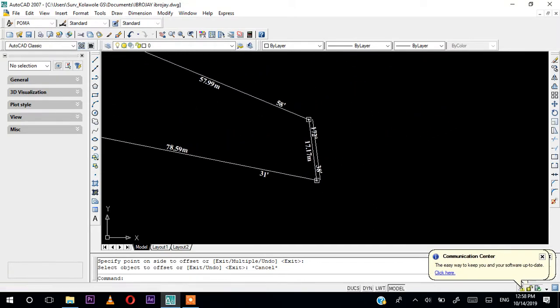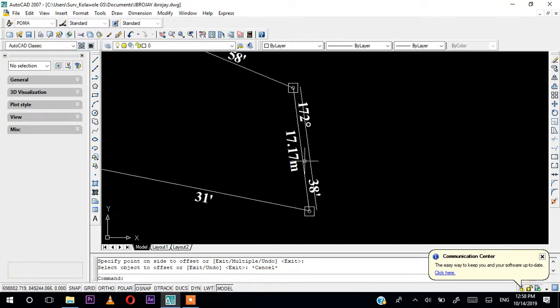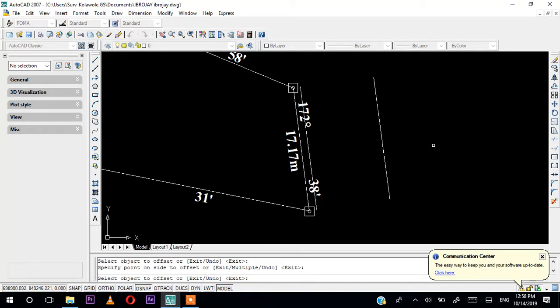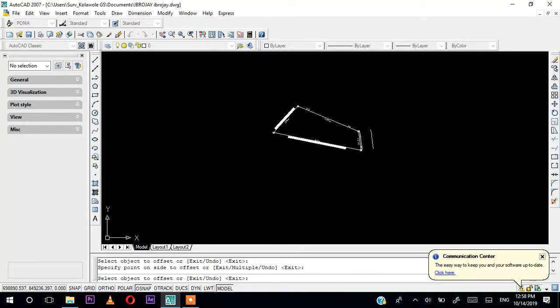Why will I click offset again? Because the road is 10 meters from this split. That is, the width of the road is 10 meters. From here to here is 1 meter, and from here to the other end of the road is 10 meters. So I will click on offset again. Specify offset distance, that will be 10. I press 1, 0, enter. Then I click on this line and click here. You can see now this is my road.